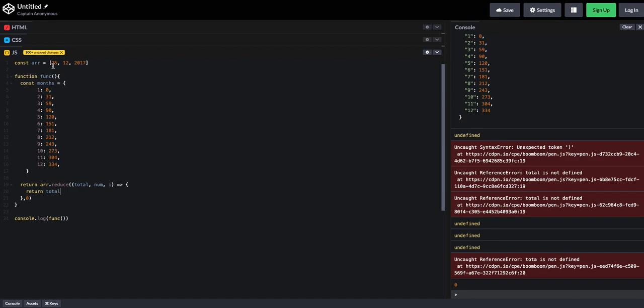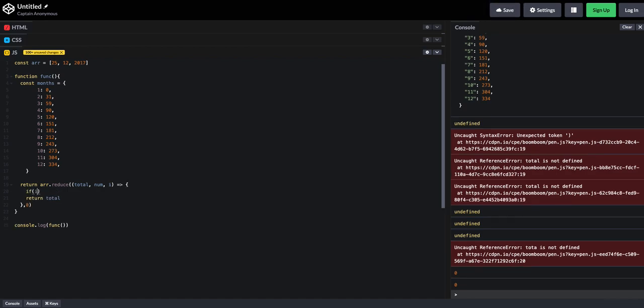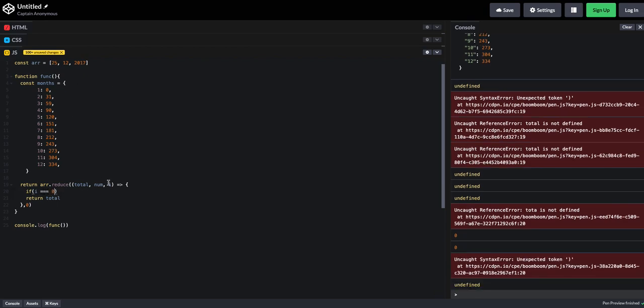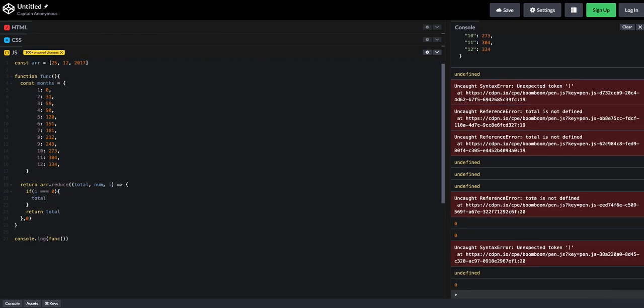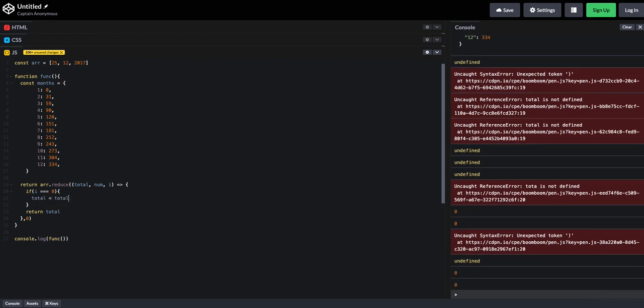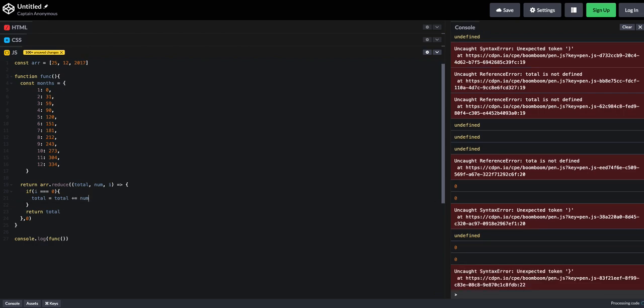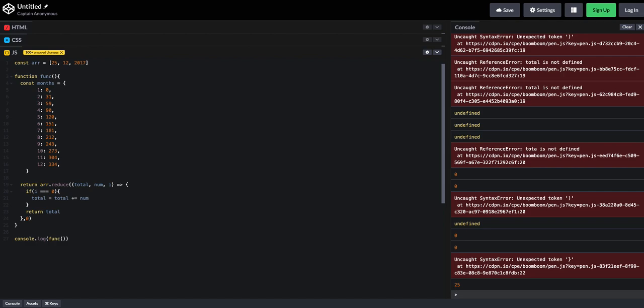So we've got this first number here, which is the day of the month, right? So we're going to say if i equals 0, because that is the index, the index of day is 0, we're simply going to say total plus equals num. Now we should see 25. There we go. Beautiful.